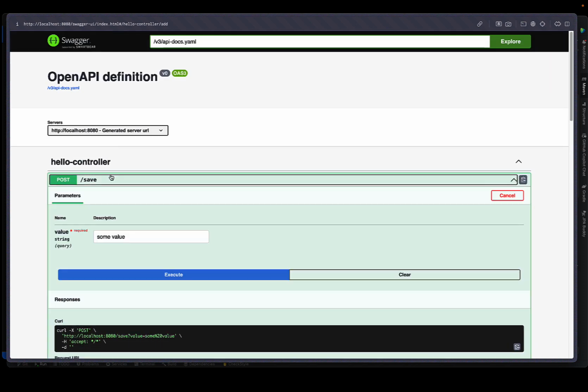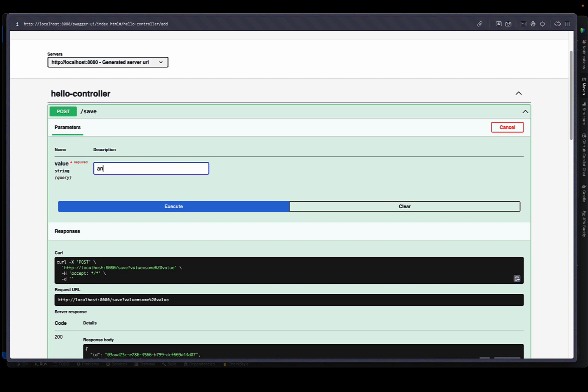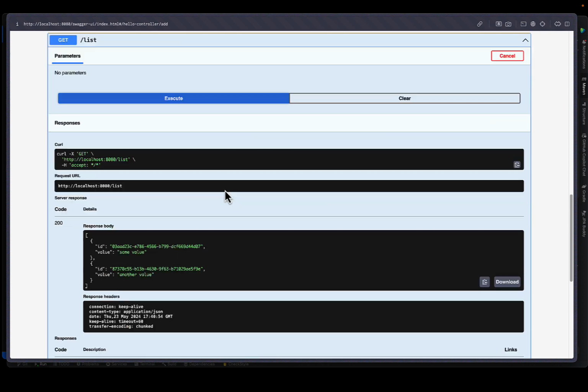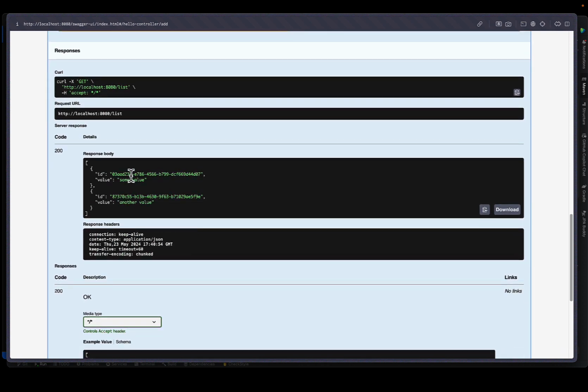And I can keep doing this. For example, I can come in here and say another value, execute it, then come down here and run list. You can see that now I have a second value being returned.